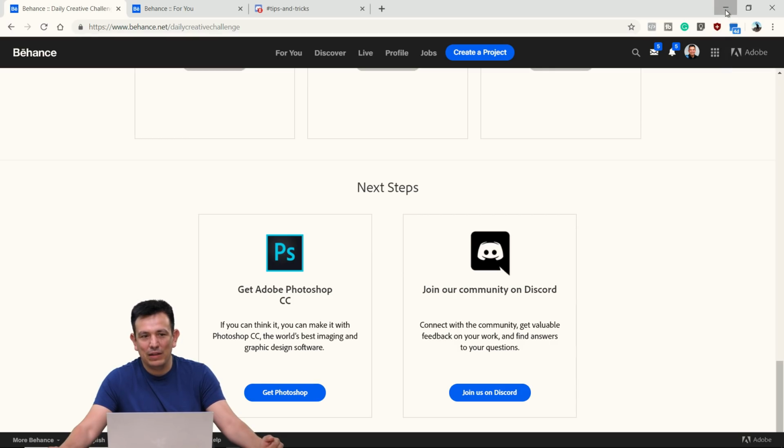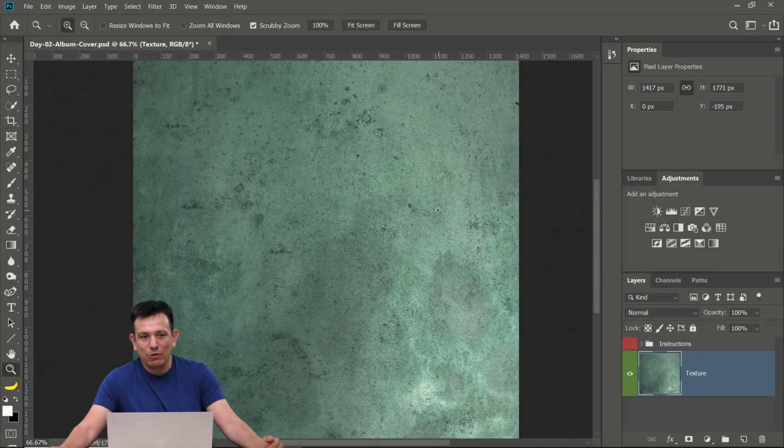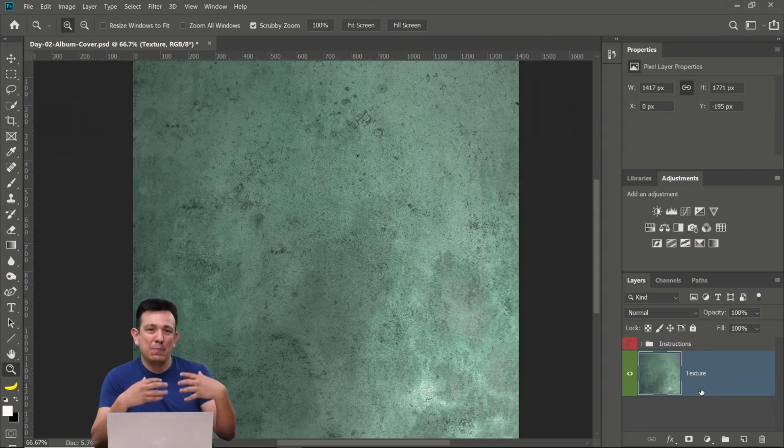So let's move on to Photoshop. And this is the template that you should have downloaded. You can use this background texture if you want for your final piece or use your own. It really doesn't matter. I just wanted to give you an option so that you could have it available to you if you didn't have a photo of a texture.